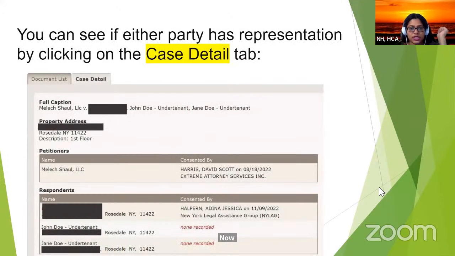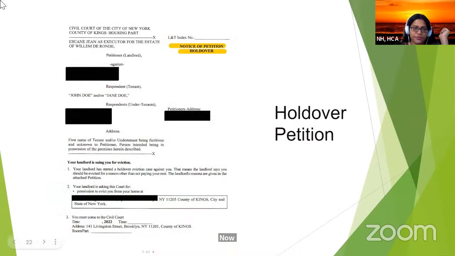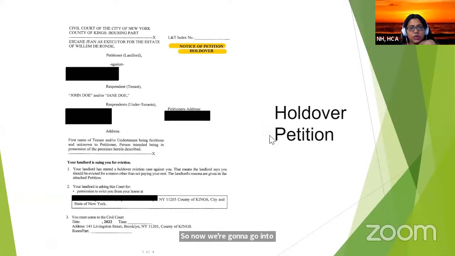So now we're going to go into documents that you can find on NYSCEF. So this is a holdover petition. So how do you know? Again, right here, you notice the LT and the index. So again, this is one of the things I was talking about. Sometimes the LT and the index is blank, so you may need to search with your name.